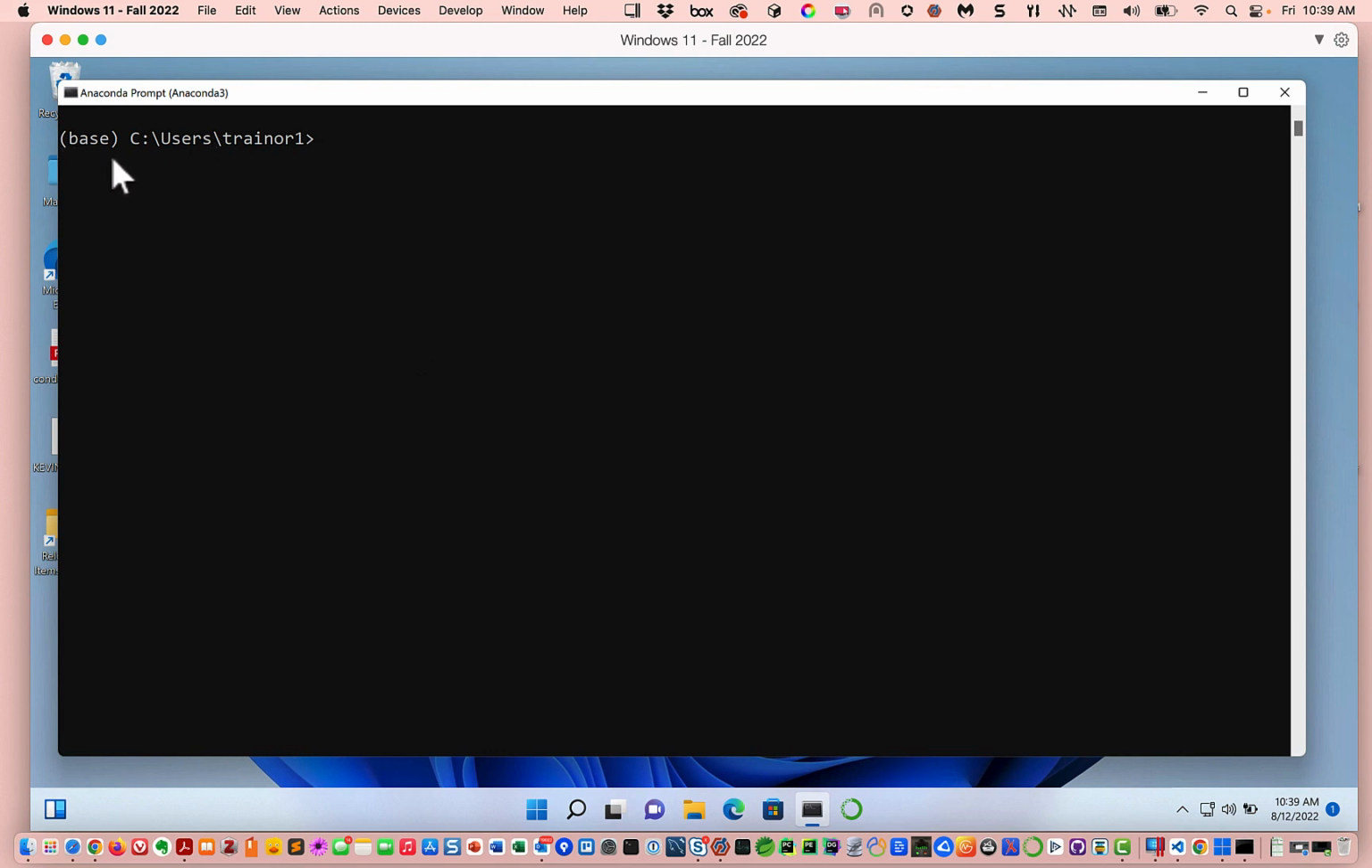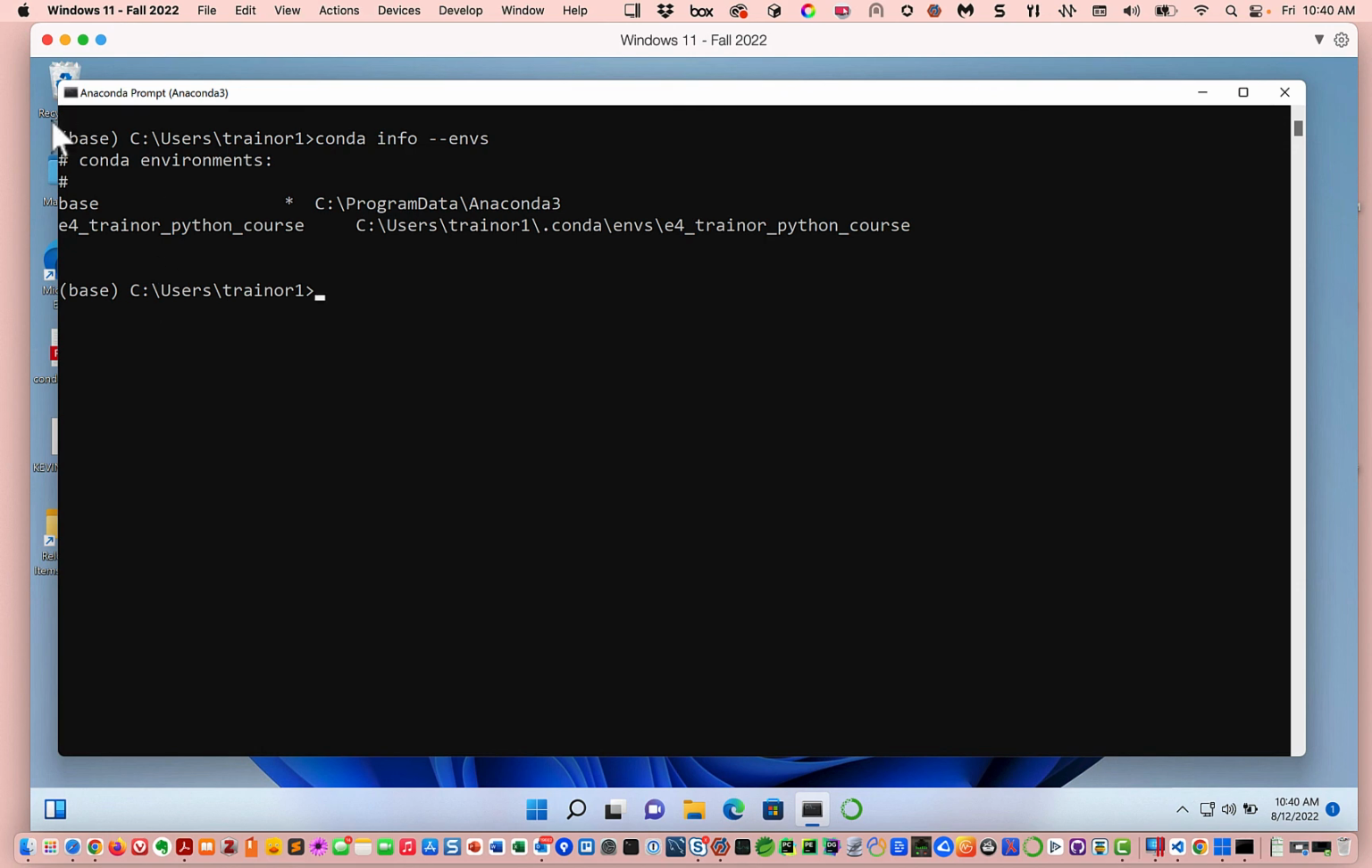Okay, so the base virtual env is not the one that we want. So a lot of times we need to remind ourselves what virtual envs we have and where they're located. So we can type conda info --envs. Okay, and we see base is in this C program data Anaconda 3 directory, but E4 Trainer Python course is here in one of my user directories.